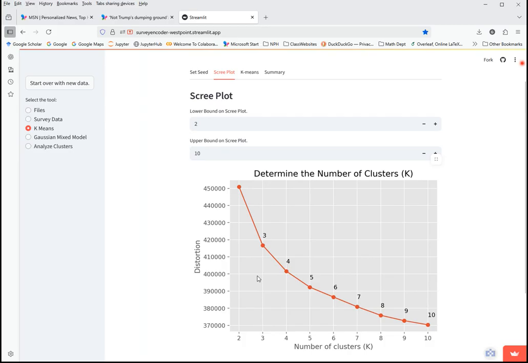Now the problem is you don't want error to go to zero. Why? Because we could just make k equal 900. I think there are 900 individual respondents. If we made k equal 900, then of course you're going to get zero error, because every single cluster is exactly where the mean of that cluster is located. So that's not necessarily what you want. The minimum number of groups that you can get by with while still having this distortion, this error, small is what you're looking for.